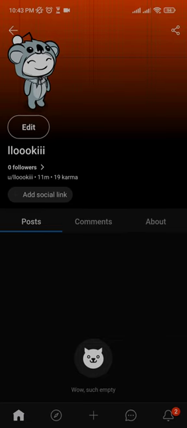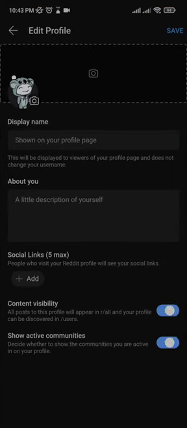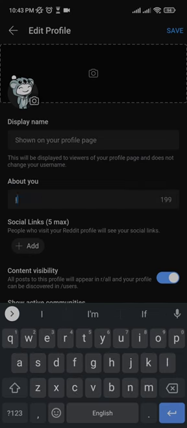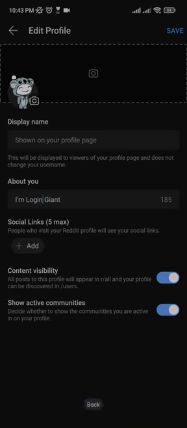So what you gotta search for is this edit button at the top right here. After you click on that, you can edit many things from here, and I'm gonna teach you how to add bio. So to add bio, you need to click on this about you, and you can add anything you want. I am login Giant. So if you click that and you click on save right here, your bio will be changed and everyone will see your bio as I am login Giant.